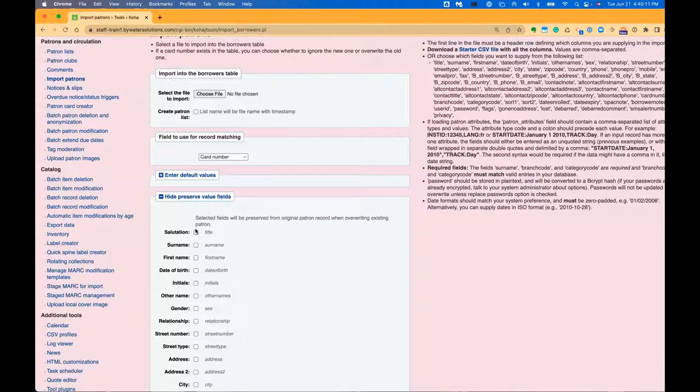For all those who don't do this, it's nice to know it exists, but not really helpful to you if you don't import your patrons.